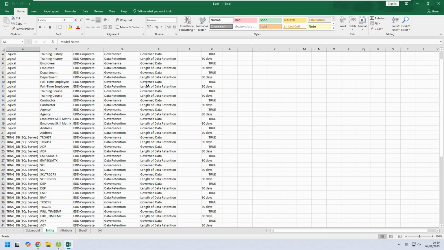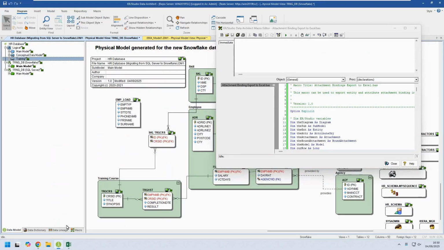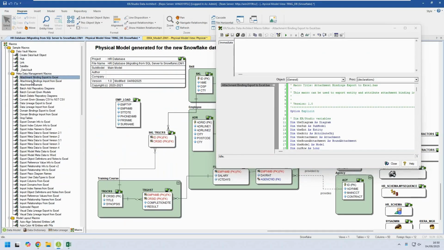And I could actually do a bulk update here. I won't do it today because I haven't got a lot of time, but I could change these and then use the corresponding macro, which says over here, bindings import. So I could do a bulk update in Excel, bring those in, and use that to update many of those and then re-import them back again.